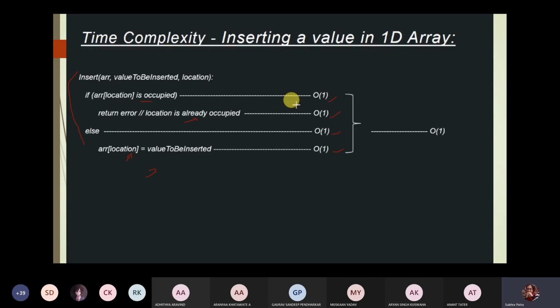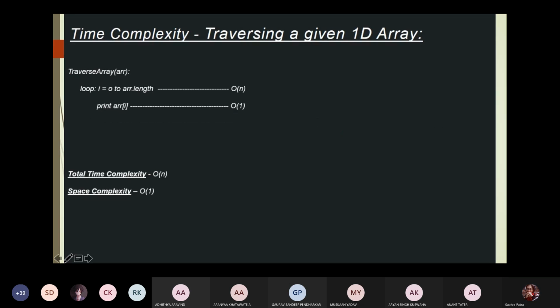You are not looping, doing any kind of for loop, or you are only doing it for one particular specific index, so that would be of order of 1 again. Then traversing the array, here what we are doing is looping from 0 to the array length. That's why it is of order of n. And this print function will take only order of 1. So here the time complexity will be order of n, and space complexity will be order of 1.